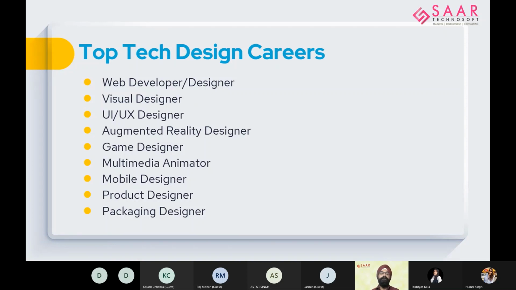The last option here is the packaging designer. A person who is buying something looks at the packaging first. So a good packaging is the one that impresses the customer to buy something. So you have to be good at print design when you want to be a packaging designer.